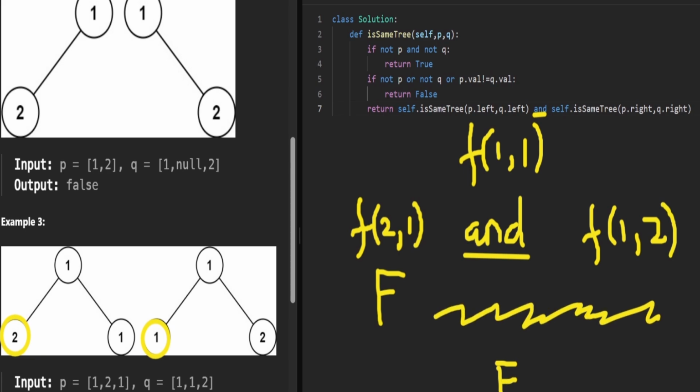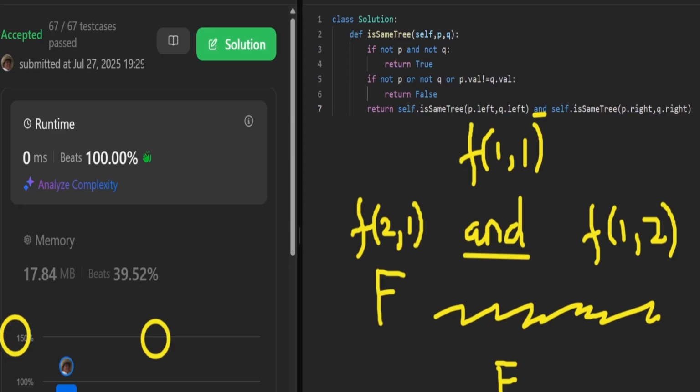We just went through three examples. We walked down both trees at the same time, comparing each pair of nodes. If both nodes are none, good. If one is missing or their values don't match, return false right away. Otherwise, keep checking both left and right subtrees. Alright, time to submit. Boom, accepted.